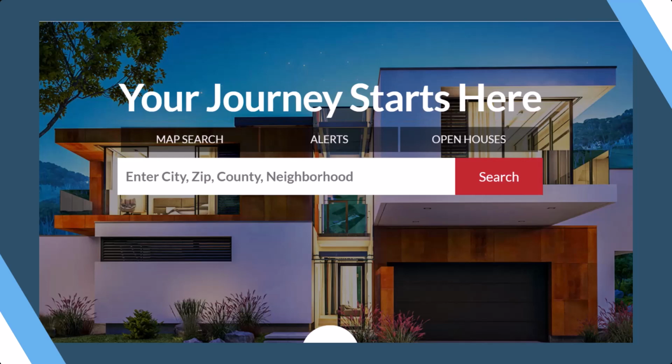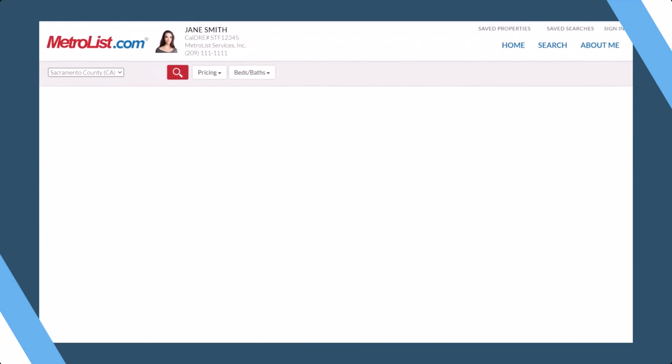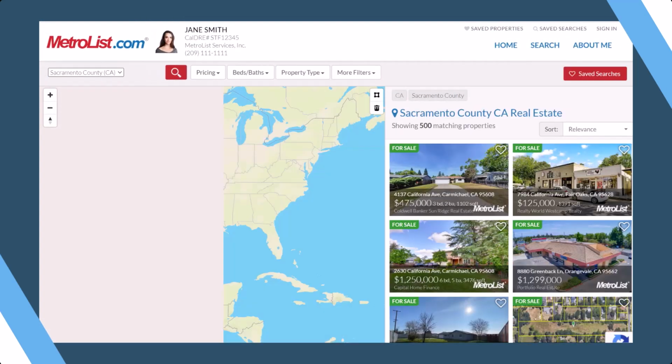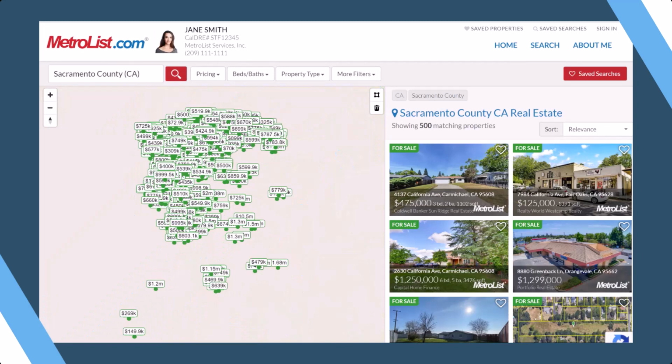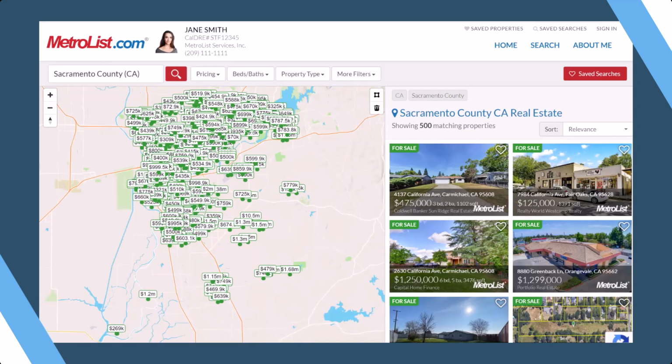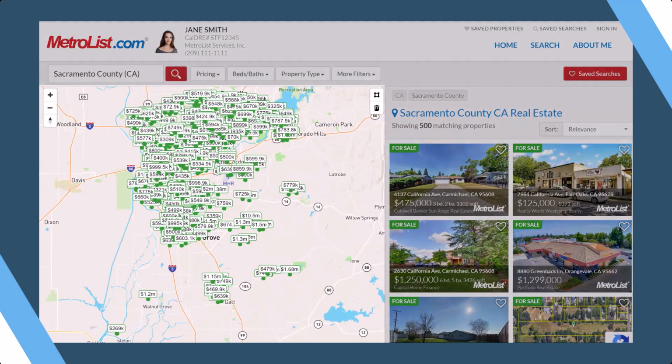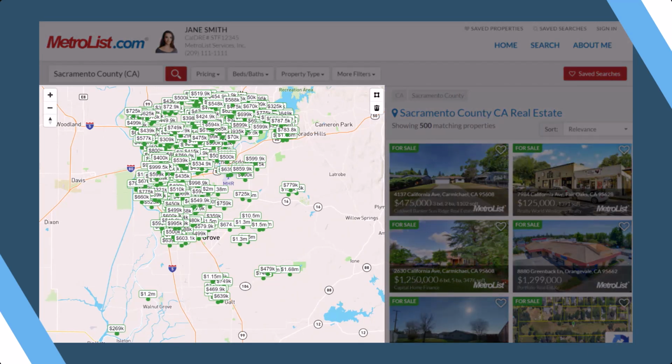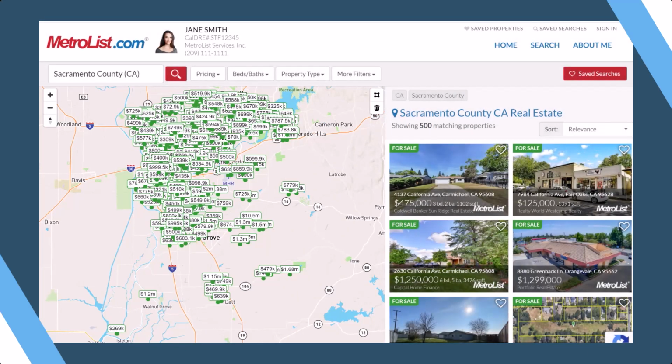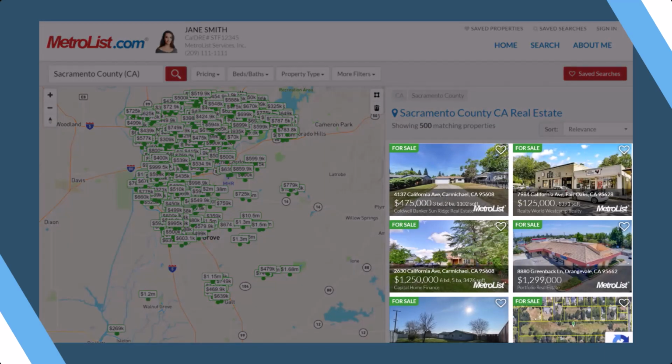So for this example, I'll jump right in and do a map search, and I'll show you a couple of functionalities from the consumer point of view, so you see what actions they take and how that relates over to your MetroList.com account and your dashboard. You'll see in here the map search looks very similar. We've got the map search on the left-hand side and the listing gallery on the right-hand side.